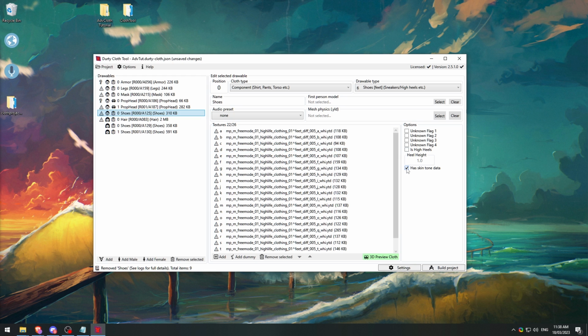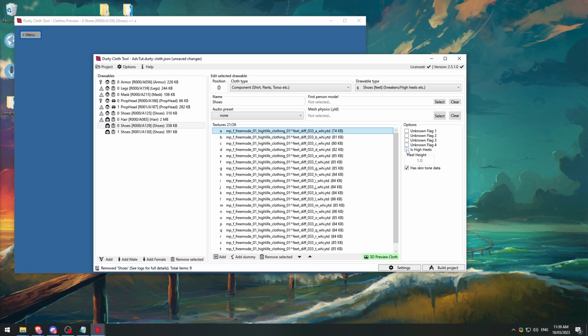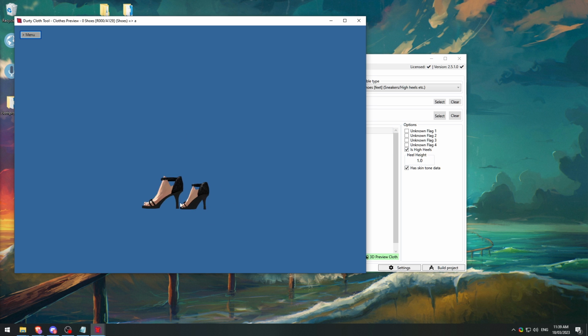You can have skin tone data as well for shoes. This is possible to have for shoes. But the most important one is high heel. Now I'm going to show you guys what the female high heel looks like here. So this is going to be a high heel that is kind of default. What we can do here is click is high heel. It'll engage the 1.0, and that's what we're looking at here.